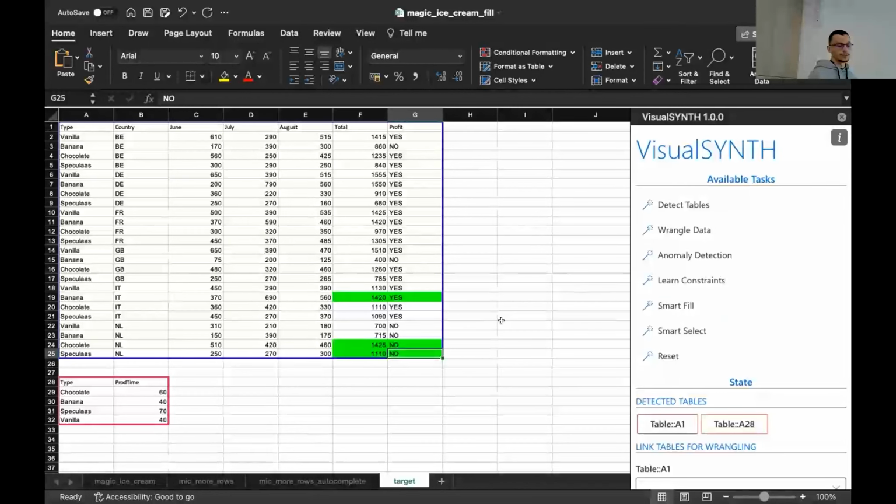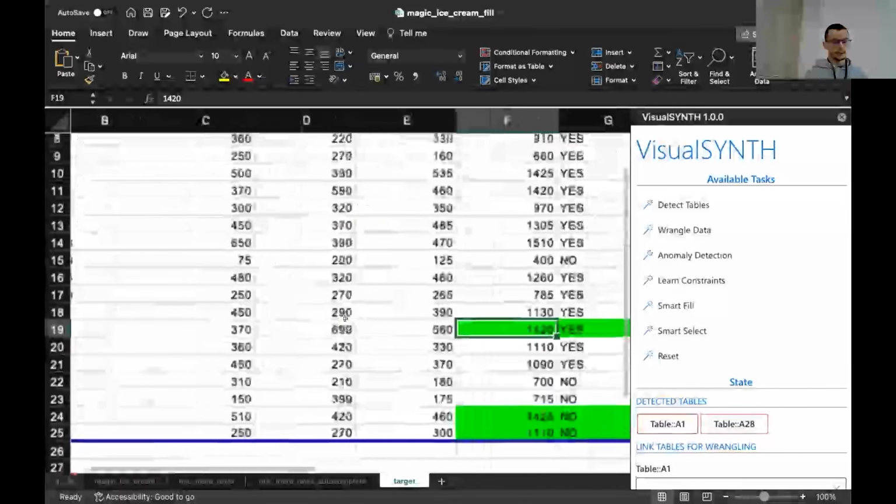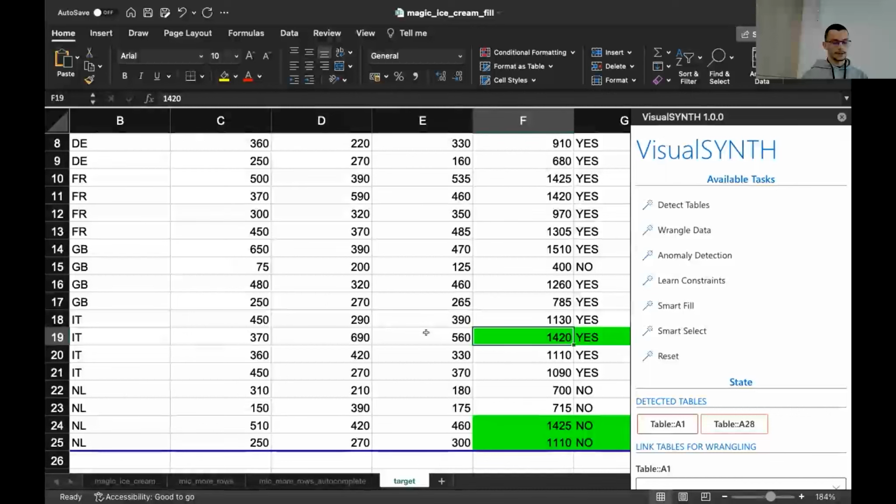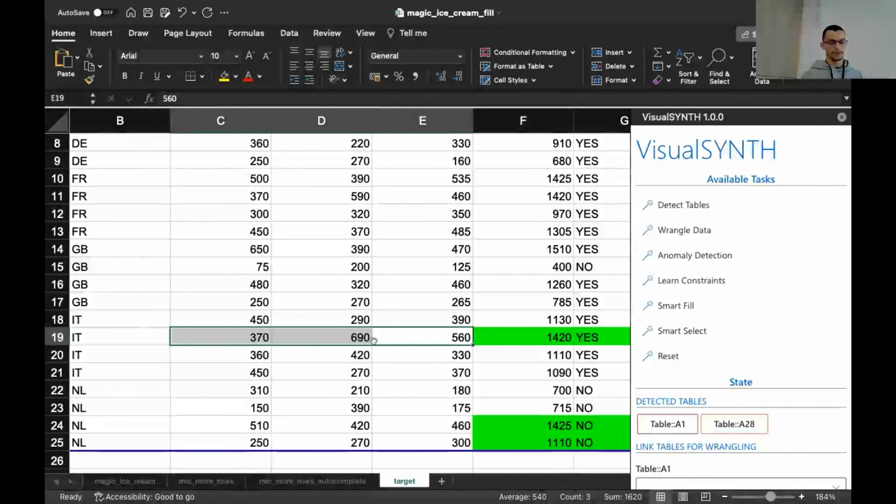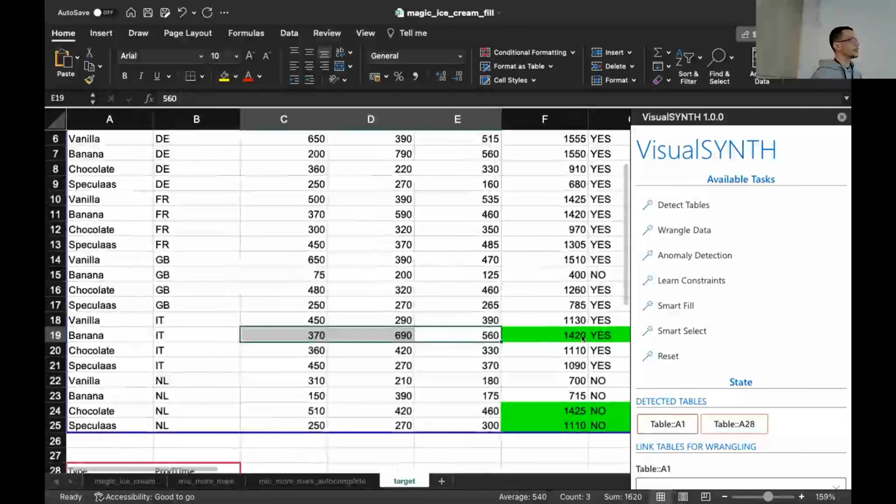let's try to smart fill. In this case, there is only a predictor being learned, and we can see that this value here, 1420, is not the sum of the others, because the sum is 1620. This is because we have a very small amount of data, and the predictors are not really good at learning what the sum is here. But they can give the other category here, if it's profitable or not.